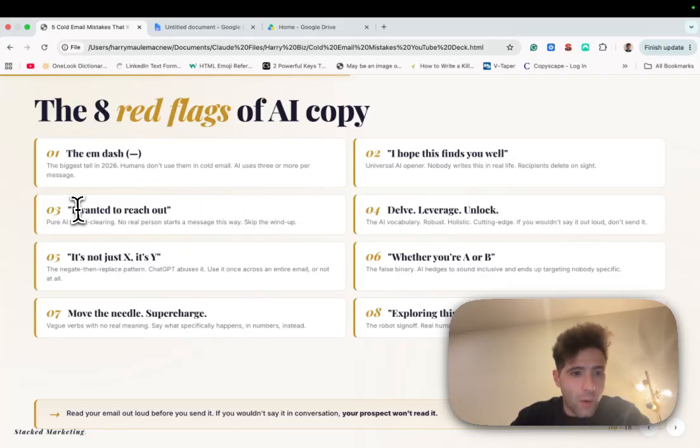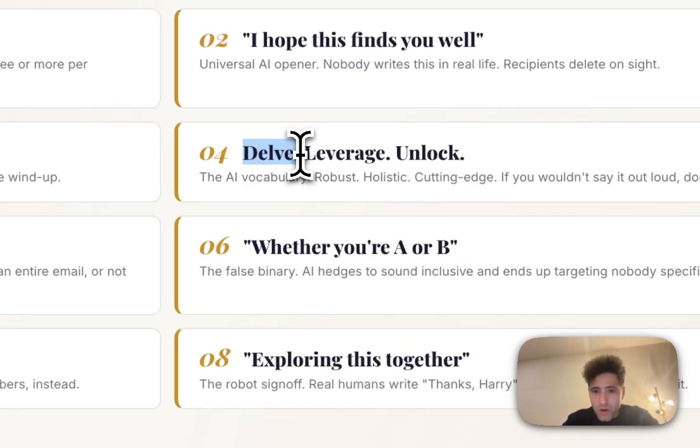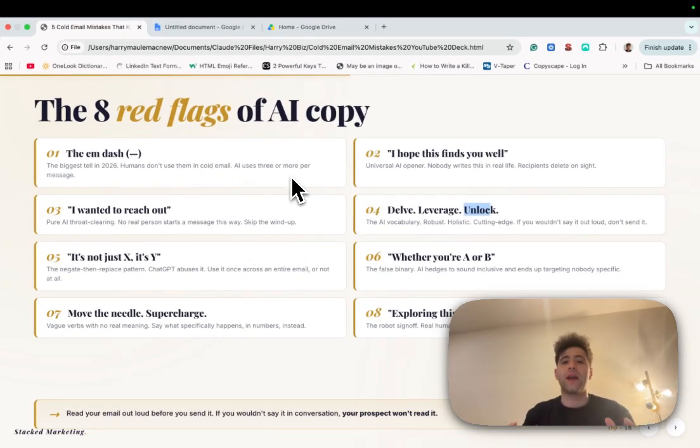The double dash, "I wanted to reach out," anything that's generic in an opener, it's not X, it's Y. Move the needle is another one. AI loves saying phrases like move the needle. There's another one where it will say systems don't talk to each other, something slipped through the cracks. These are really common AI phrases. AI buzzwords: delve, leverage, unlock. So yeah, there's a whole range of different red flags that scream AI copy.